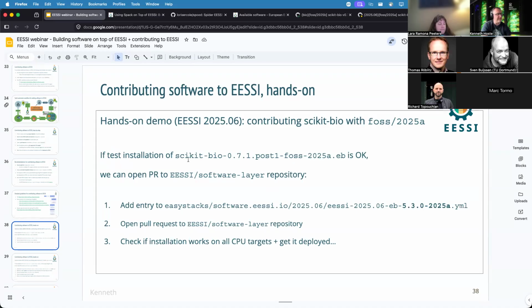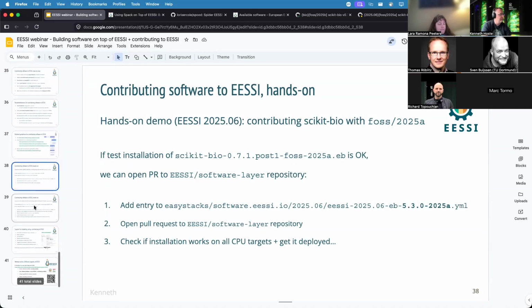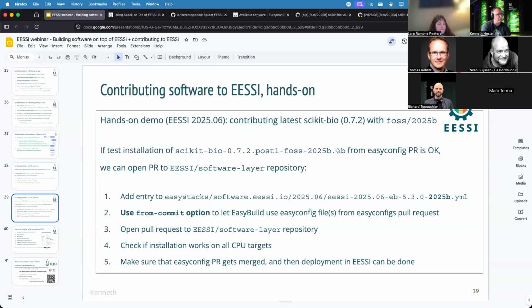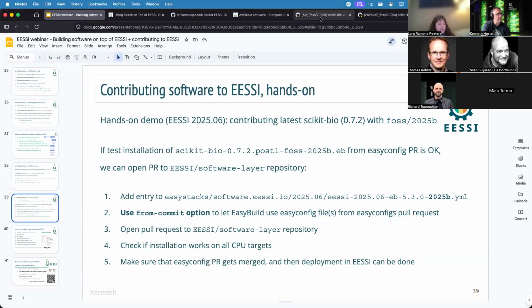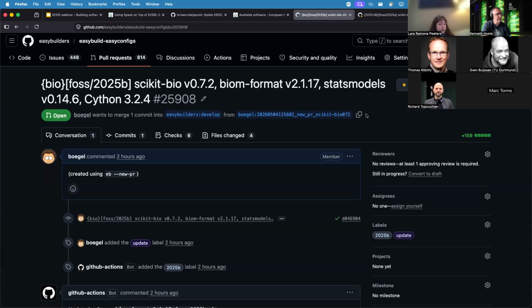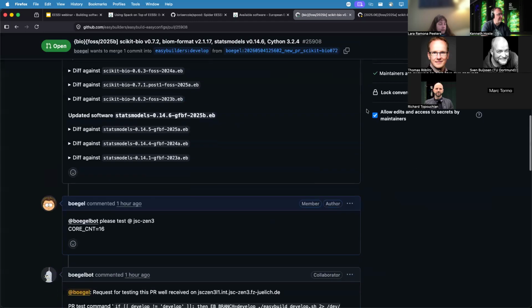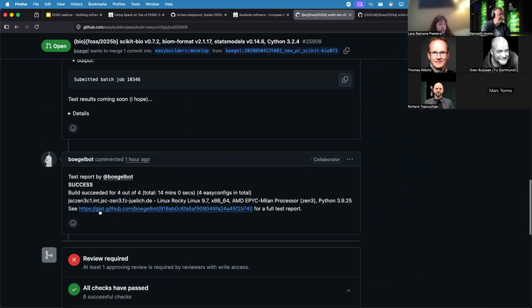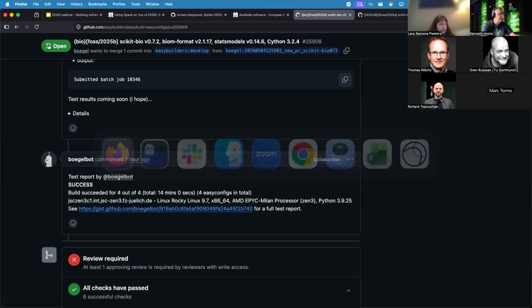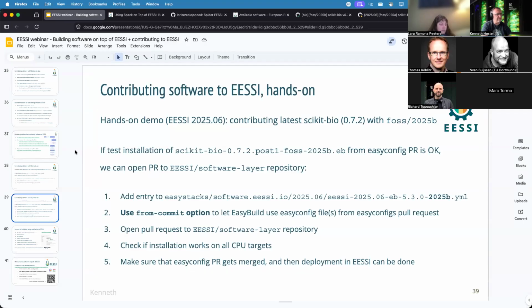Now this was very easy because this easyconfig file is already in EasyBuild. For the latest version of scikit-bio with the latest toolchain, I opened the pull request to EasyBuild, this one here, which means it's not in the latest release of EasyBuild yet, although it is being tested here, and at least the standard procedure that we have in EasyBuild to also verify contributions seems to be happy. But this is all, of course, only testing on one of the CPU targets that we have in EESSI. So what we have in EESSI is a bit more extensive than that. So the main issue we have here, it's not in an EasyBuild release yet. So how can we actually contribute this to EESSI already?